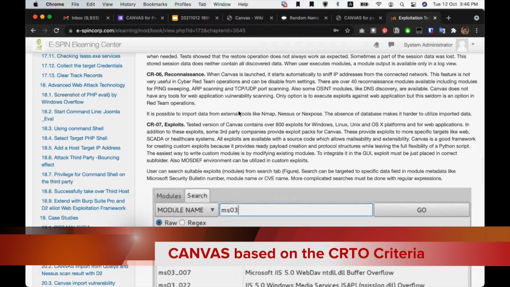Recall that when Canvas is launched, it will automatically start sniffing the IP from the connected network. This is not very useful when you compare it in a cyber recon operation. Of course, you can disable this if it is not a feature you need.